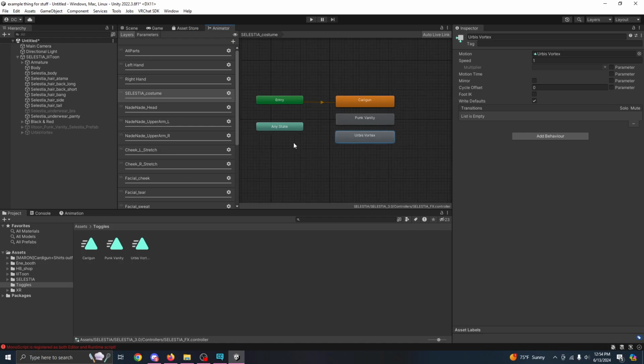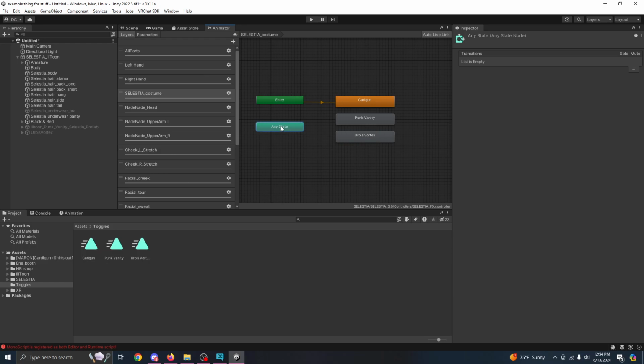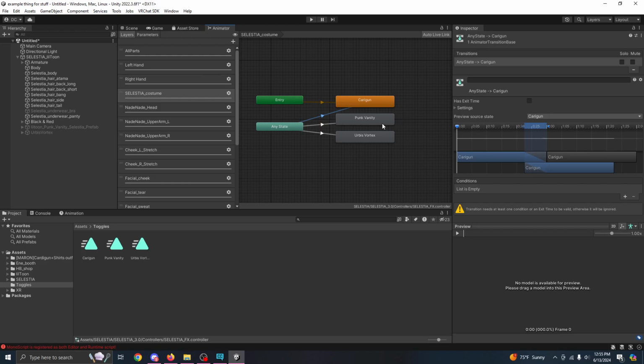Now with how the integers work, we have the Any State here. You want to right click it, make a transition, and you'll have this little arrow, and you want to put it to each and every one of these. Make a transition, put it onto here, make a transition and put it onto here. This is how you have to use the Any State one, and you want to put it onto each of these. Okay? And now this is where we do the toggle thing.